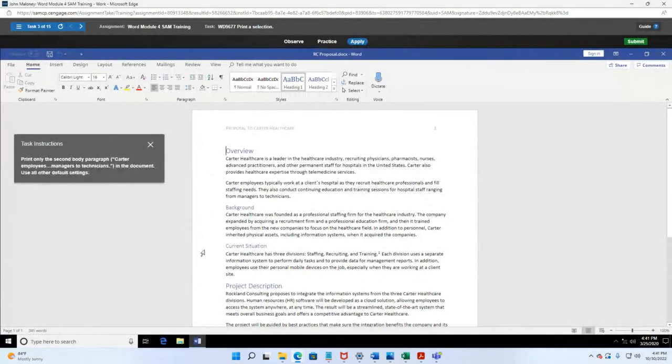Print only the second body paragraph. Well, that's pretty easy. So the second body paragraph, they're even telling us where it begins. So Carter employees. So here's Carter employees. So right there, okay. And then they're saying through to managers to technicians. Here's managers to technicians. So in other words, they want that whole section right here. This is the selection. So print only, yeah, and they're saying it's second body paragraph actually. So this is the first body paragraph right there. This is the second, this is the third, etc. So second body paragraph selected.